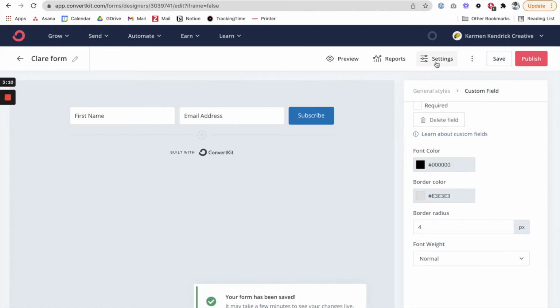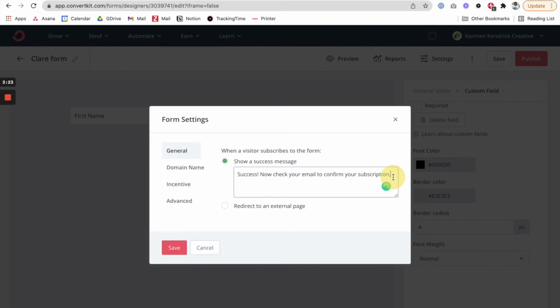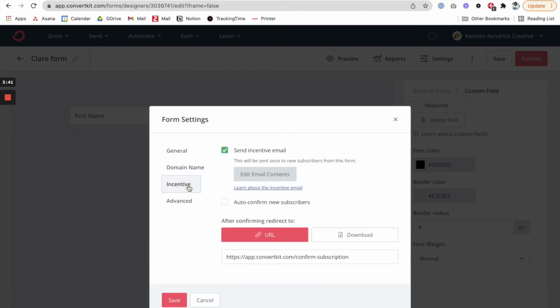Now you may also want to click on settings in case you want to set up a few things. We'll run through really quickly. When someone submits this form, it will show success: now check your email to confirm your subscription. We can actually use that in our form as well, but I will come back to that. Domain name, this most likely will not apply to what you're doing with Elementor. This is more so if you were creating the form to live on ConvertKit, but now this form is actually living on your WordPress site with the Elementor form module, I should say.